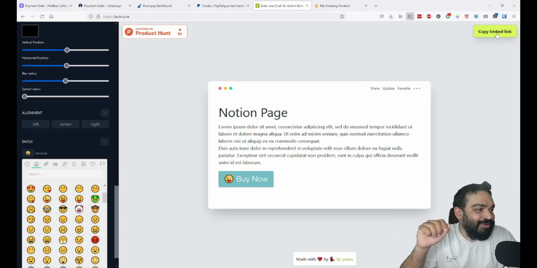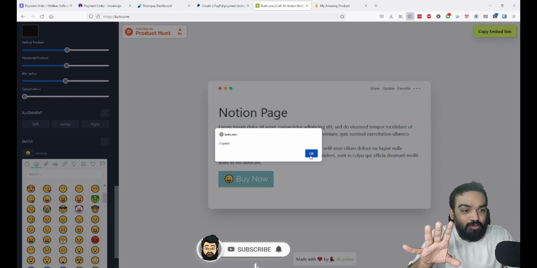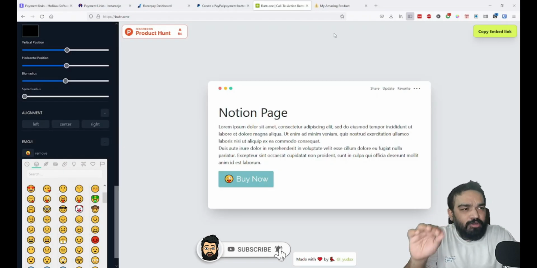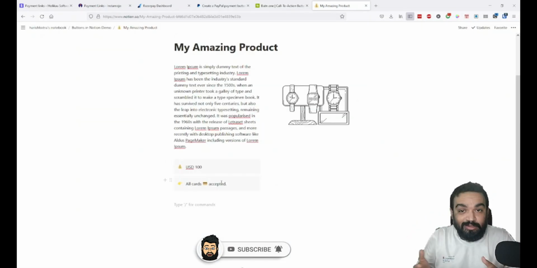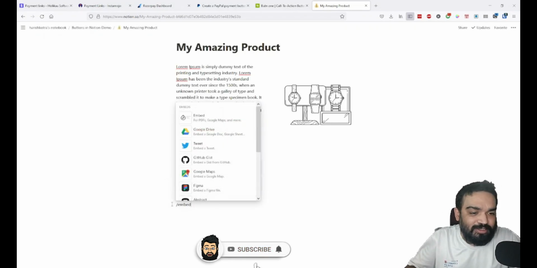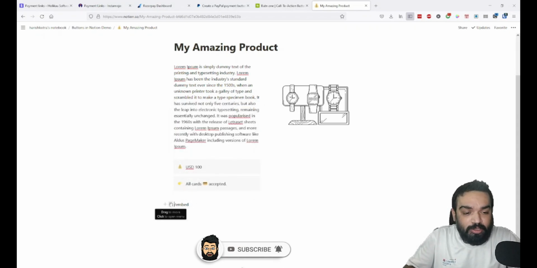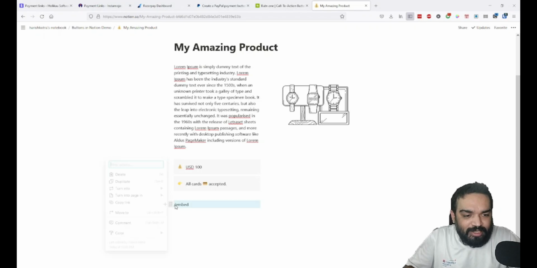Okay, now once you're done setting up the button on the left, you can just click on copy embed link, right? It'll show a pop-up saying copied. Now all you have to do is just go back to Notion. Here, what I would do is I would say /embed, right? Or you can just click on the icon, six dots that show up here, and also select embed, right?